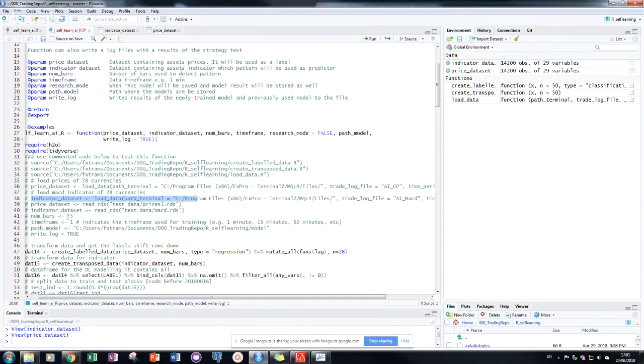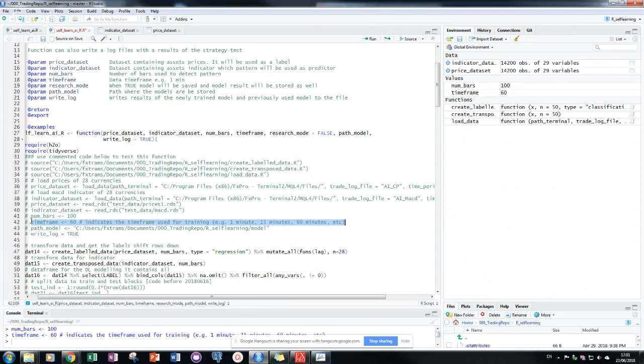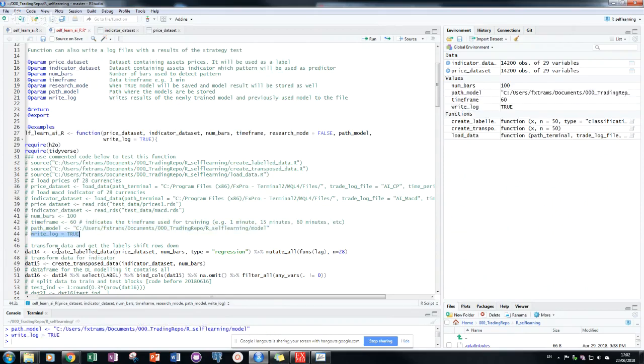Now I have this variable, number of bars. I'll use 100. This is the history I will be using to predict. I will just keep that number here, and also the time frame, which once again is 60. It's a 60-minute one basically. This is customizable, but I really don't want to focus on explaining that in this video. It's all explained in the course. This one will call the path of the model, and this writes the log.